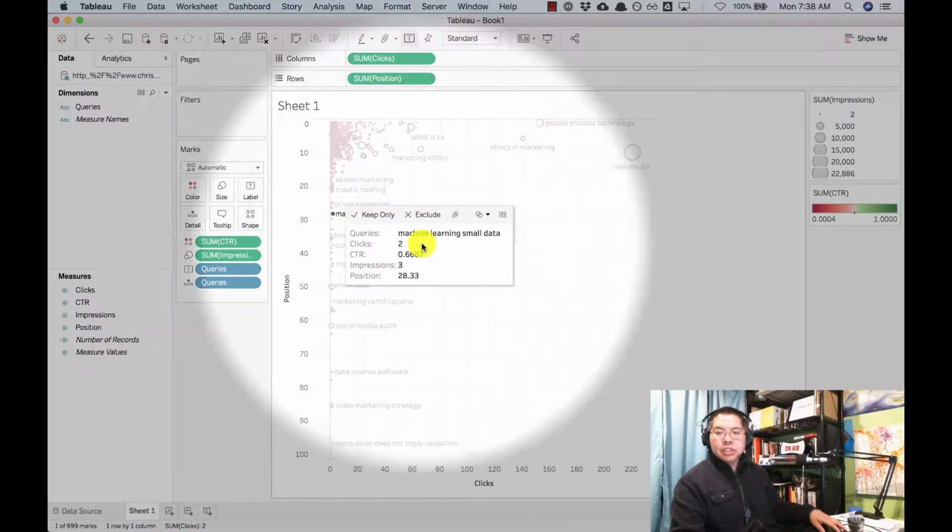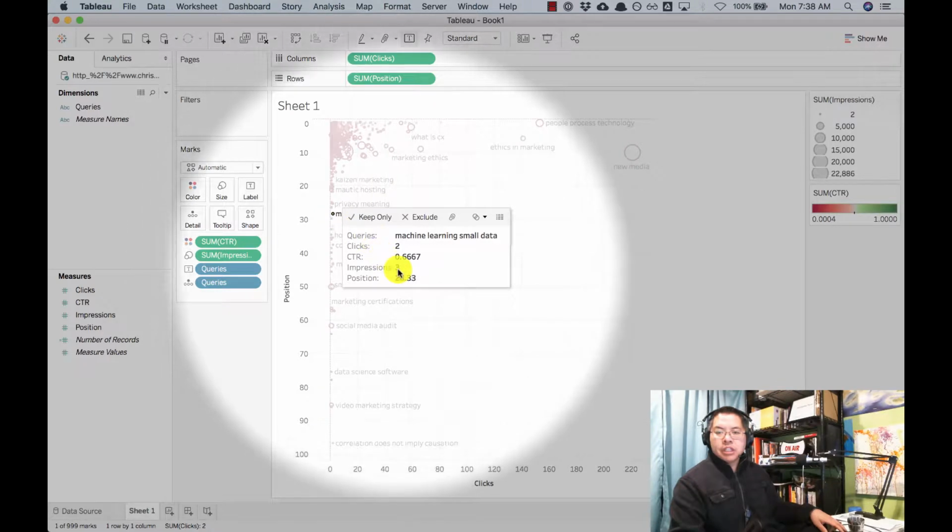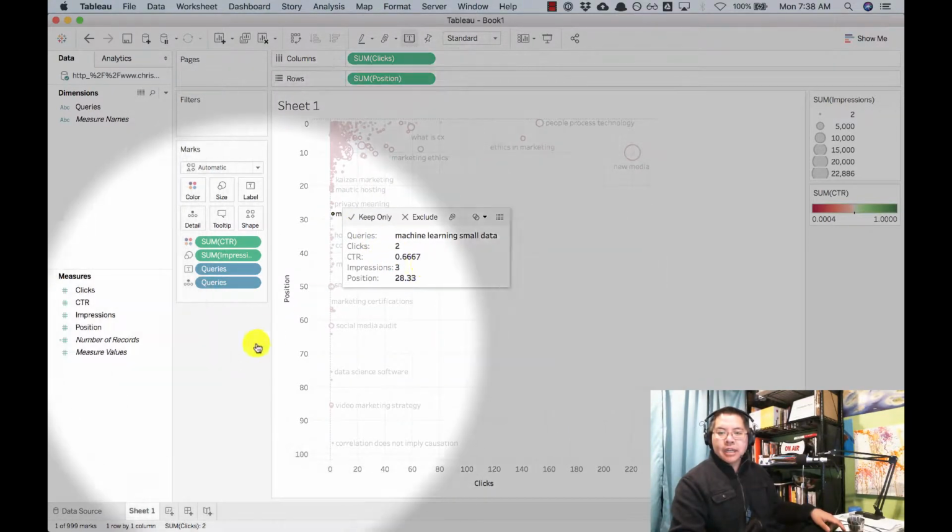This one right here, machine learning and small data, I'm actually doing a reasonably good job of getting a high click-through rate. It's a small number of impressions, but I'm getting a high click-through rate on them.